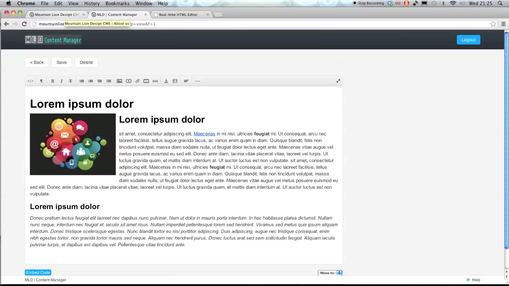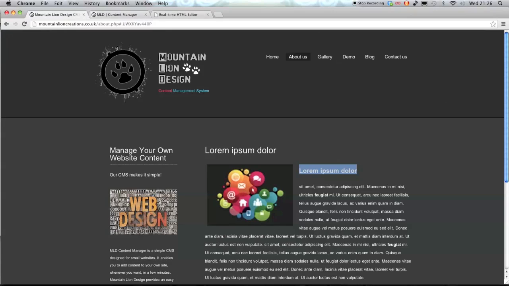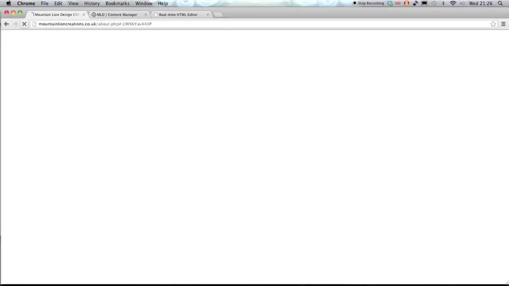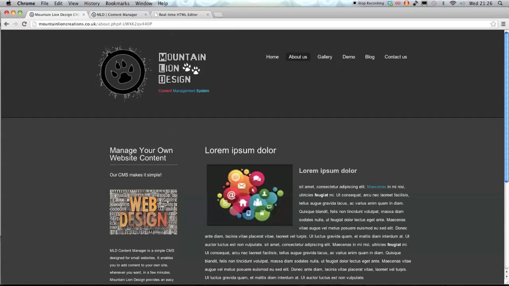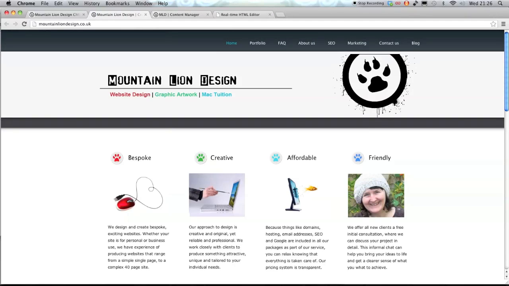Once that's finished saving, come back, refresh my window, and as you can see, this is now a linked piece of text showing in a different colour, and when I click it, it opens a new tab and brings me to the Mountain Lion Design main website.